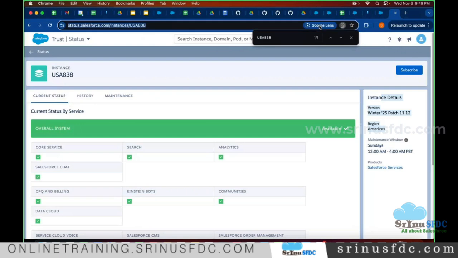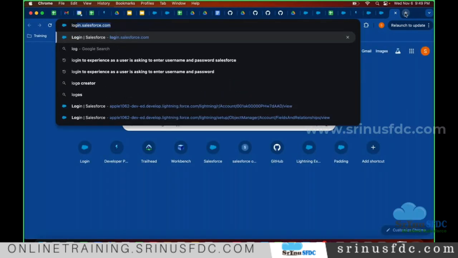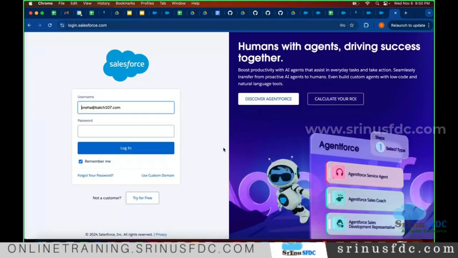do, you need to go to login.salesforce.com. Okay, this is like a production, right? Production means the live application where all the end users use. Okay, yeah, just understand that one.